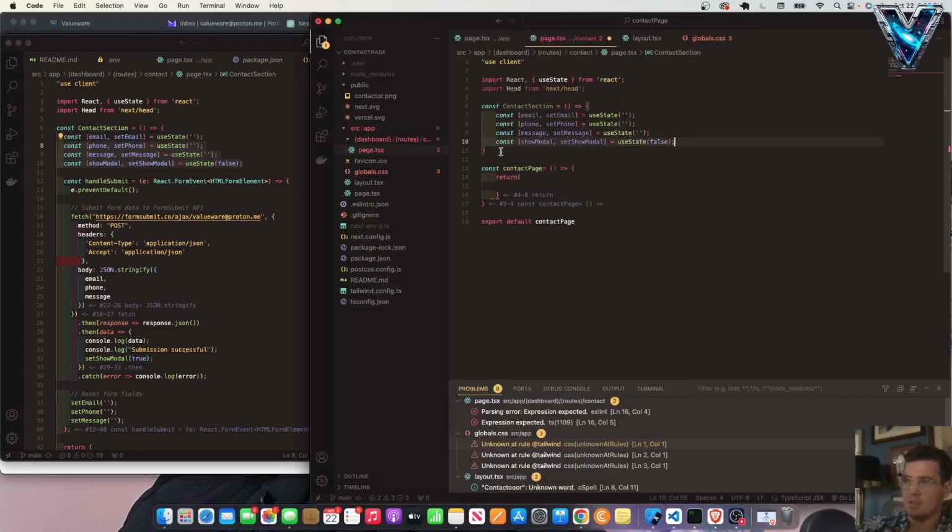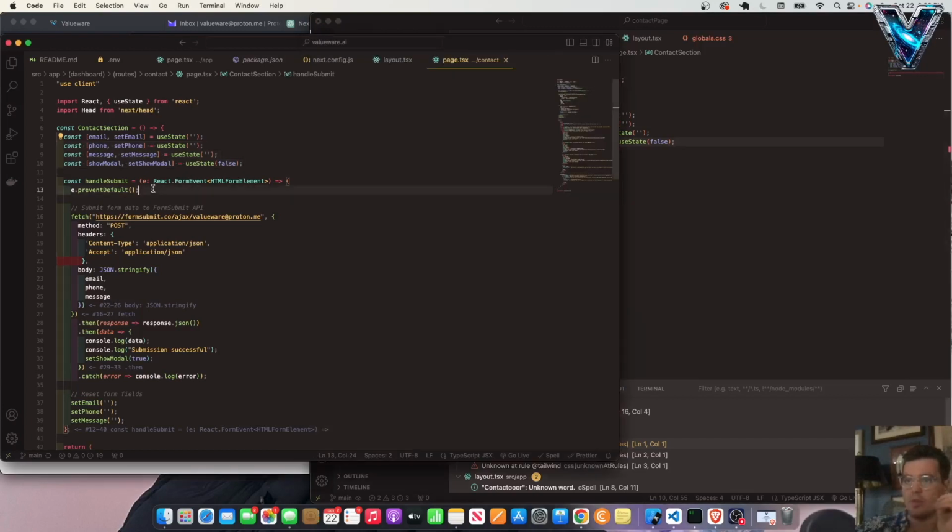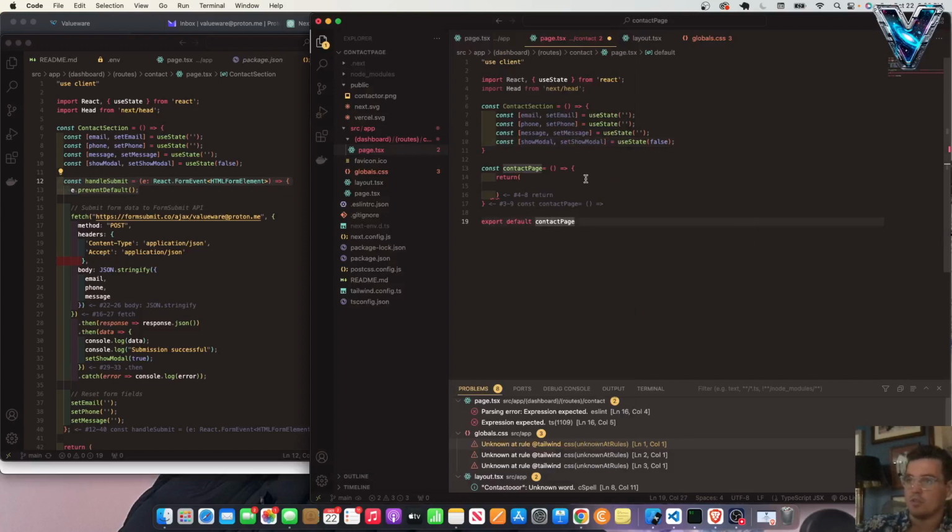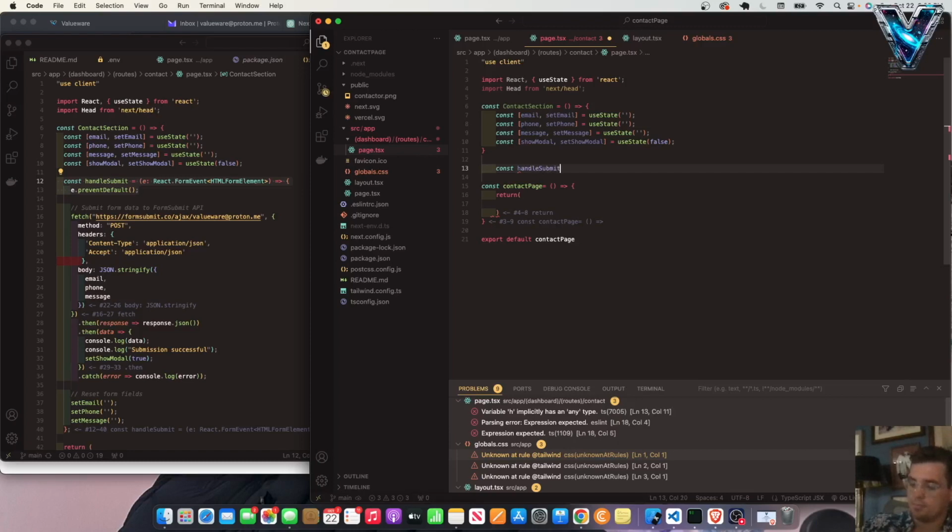Excellent. Awesome. And then we need to handle the submit. So when someone clicks that button at the bottom, we need to actually handle the submission of that form. So over here, I'll say const. Let me just space that out so it looks good. Doesn't need to be that far. Yeah, this is better. handleSubmit.